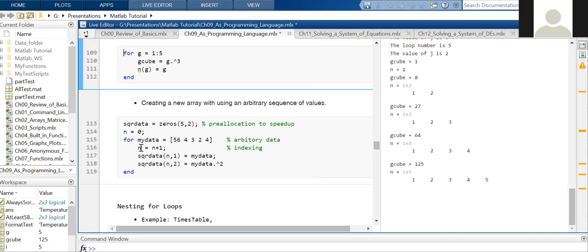So then, this is the indexing. You have to start with 0 and then n equals n plus 1. That's the first index. So in the first run, it will be 1. Then SQR data. So this is 1 into 1. So what is 1 into 1? So this is 2. See, 5 by 2 matrix. This is the first column and this is the second column. First column will be your data. Okay. And the second column, what will it be?